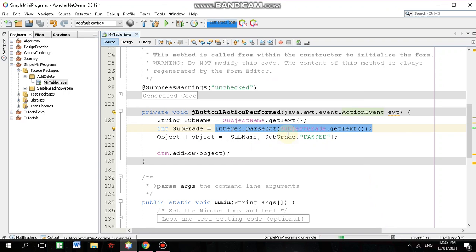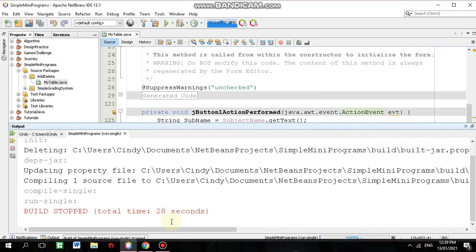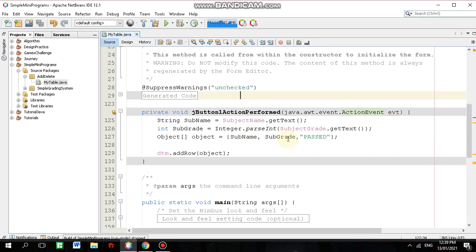Let's try if we can add a row. Let's put a value to the name and the grade. Yeah, as you can see, it is working right now. So we are going to add features as we go on to the program, but first we have to create a try and catch block to catch the error here at the parsing thing.